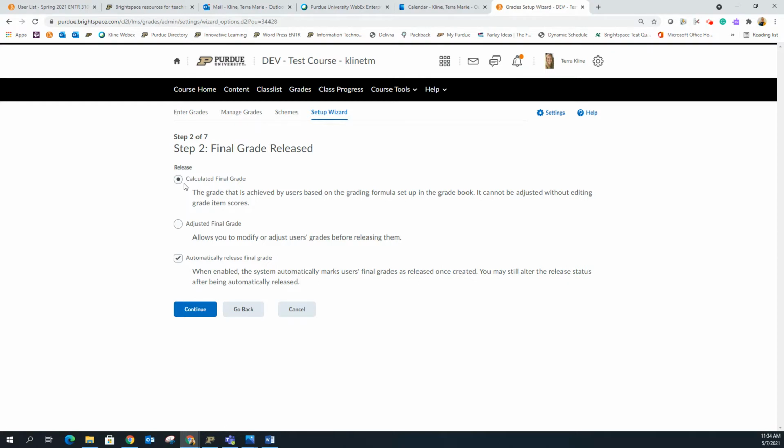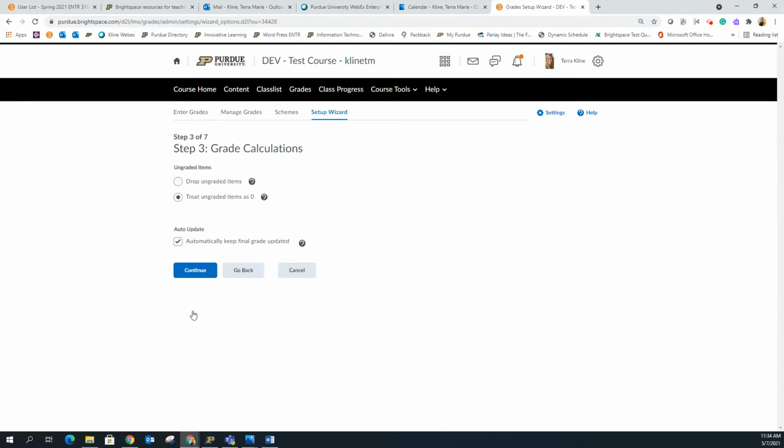You can do that, and students that are maybe on the border, they've turned in additional work, done additional time, you can adjust that manually yourself. So for this sake, we're going to do calculated because we want Brightspace to do that for us. We go ahead and hit continue.